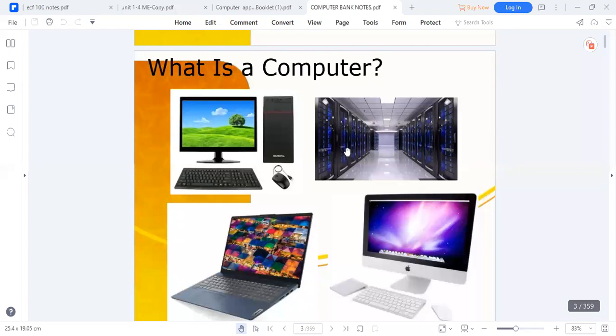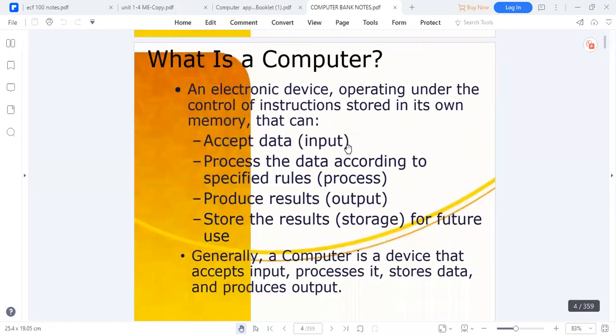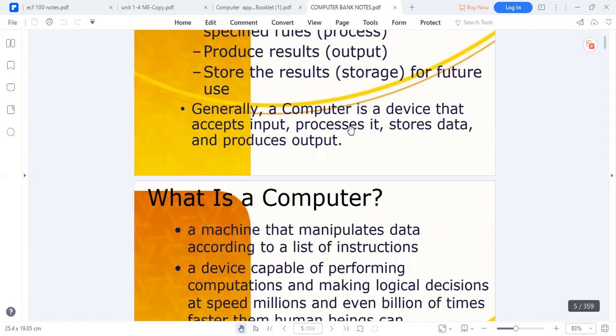and portable computers. So a computer, by definition, is simply an electronic device operating under the control or instruction installed in its memory to accept data through input devices, as well as to process the data according to the specified processes using the CPU and produce results in output form, either through tangible, which is hard copies, or soft copies, and also to store this data in various storage devices for future use. So generally, a computer is simply a device that accepts, processes, stores data, and produces output collectively.